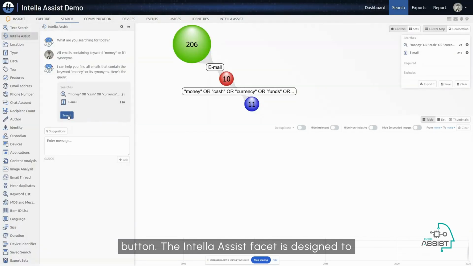The Intella Assist Facet is designed to support new or occasional users by suggesting the right queries for common searching scenarios, which can help reduce or eliminate any guesswork. This concludes the section on the Intella Assist Facet.